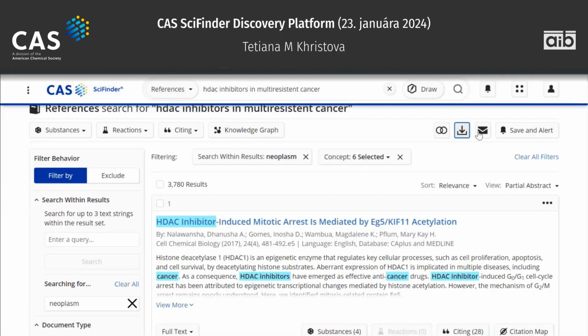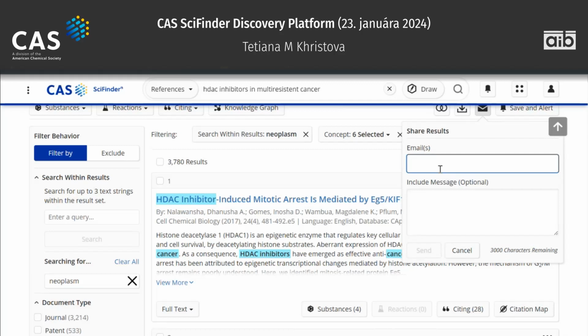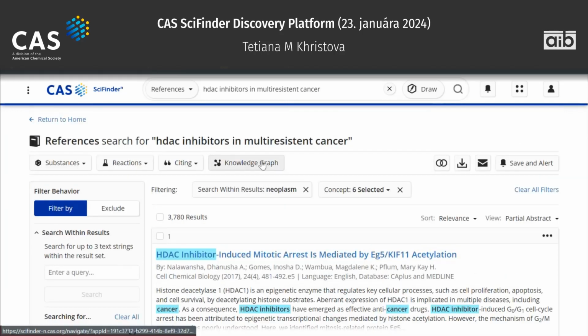You can also share your results. If you're working with a colleague or you want to send it to your student, you can always click on send me within SciFinder-n. Remember, your colleague must have a login ID to see that page. So you will type his or her email, include the message, which is optional, of course, and they will get the same results as you. Also, the browser link actually works, so you can copy it and send it to the work chat that you are connected with your colleagues.